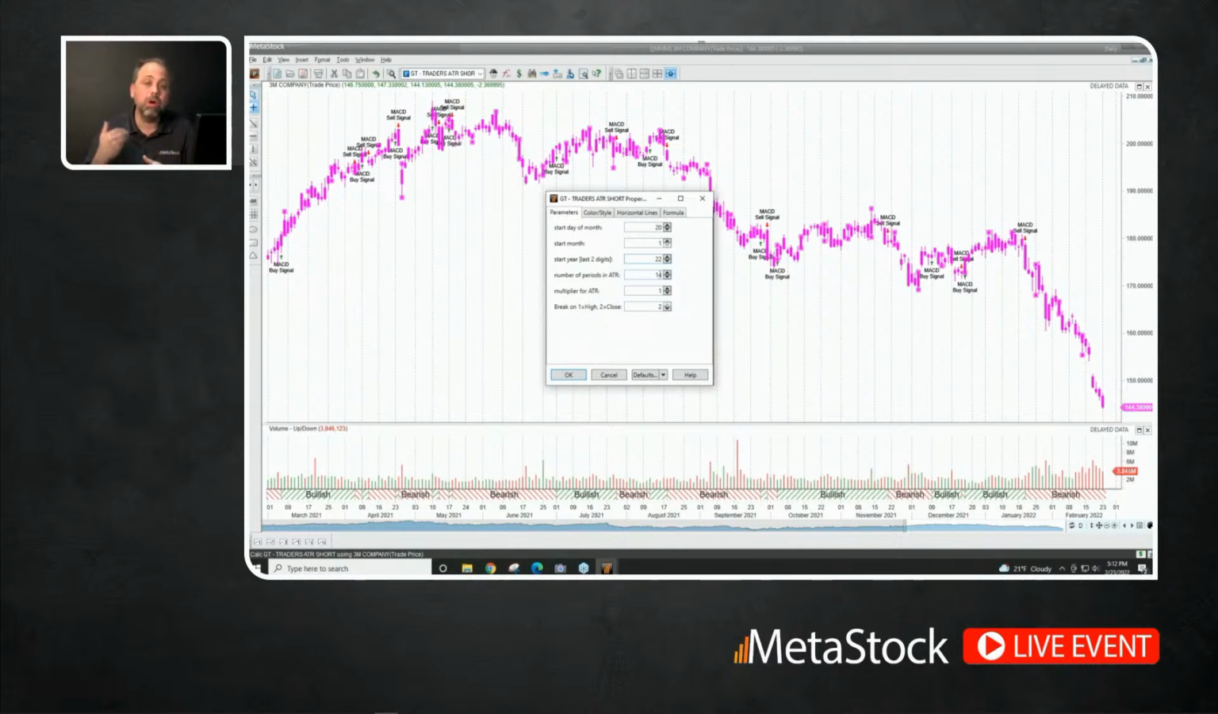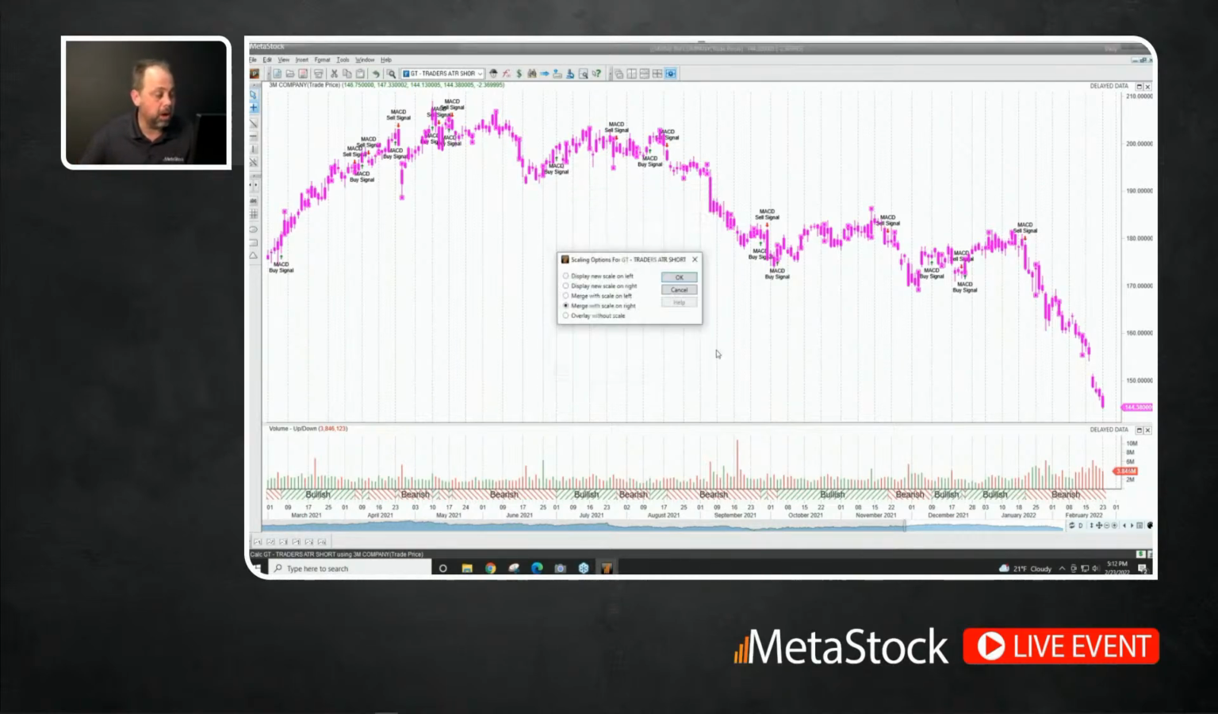Or if you want it to close above the stop, that would be the second and the default calculation. So if I want to have it break on the high, I'll change that to a 1. Otherwise, if I want it to break on the close, I can set it to a 2. Okay, I'm going to go ahead and click on OK right here.